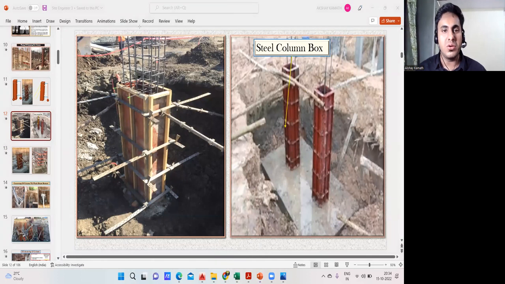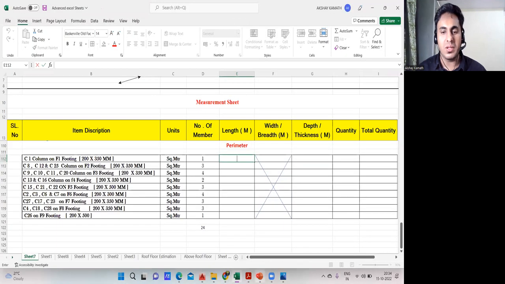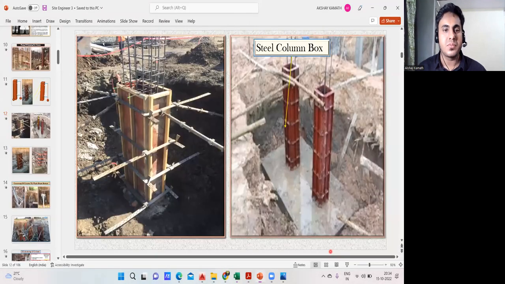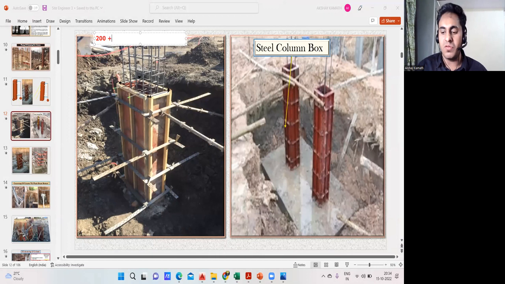What is the size of that? 200 by 350, no? Yeah. So this is 200, this is 350, again 200, and this is 350. Find the perimeter of this. Very simple. 200 plus 350 plus 200 plus 350. You can tell me in mm also. So 200 plus 350 plus 200 plus 350, so that is 1.1, that is 1100 mm. Okay, this perimeter I got.